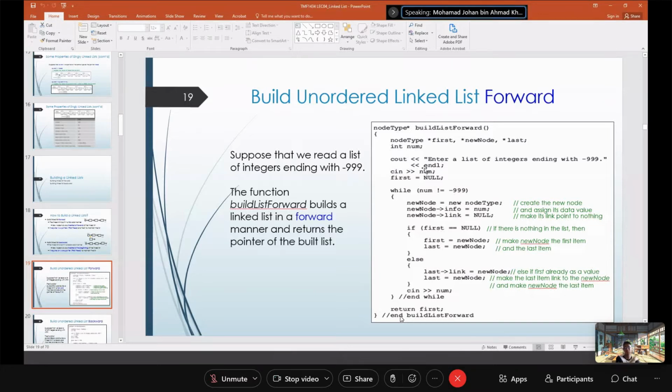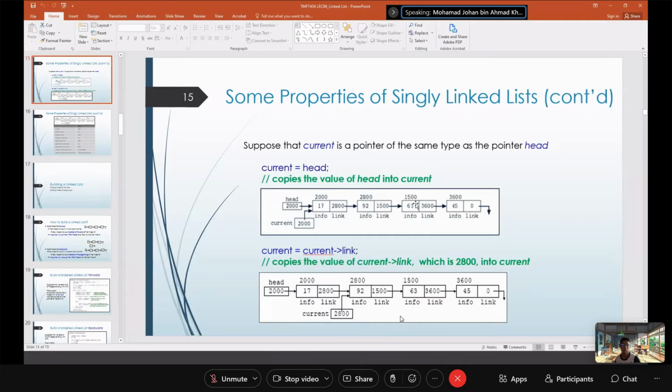Any questions? You have to ask me if you don't understand, because later on it gets more complicated. So this fellow here creates the node. This one gives it the value. Because we're creating this guy here.